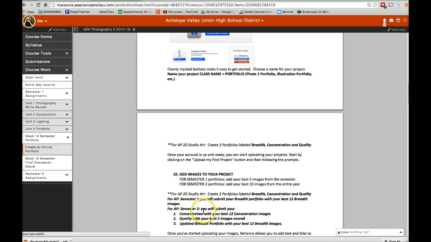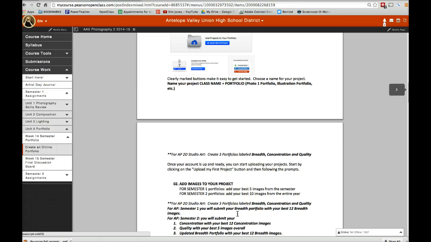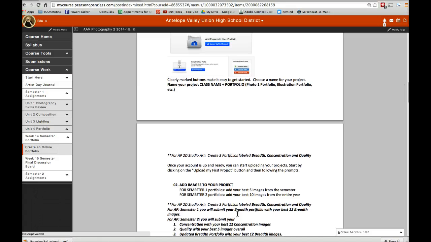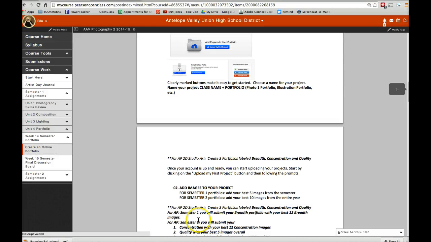You're going to create your best 3 portfolios: concentration, quality, and breadth. In concentration, you have 12 images. In breadth, you have 12. This will be your updated version of breadth from first semester. And in quality, you take your best 5 images from these 2 portfolios. Okay, that's a real broad overview, but in AP we go through in depth in portfolios. If you're in my AP class and you're confused about that, there's much more information on the course website about that.